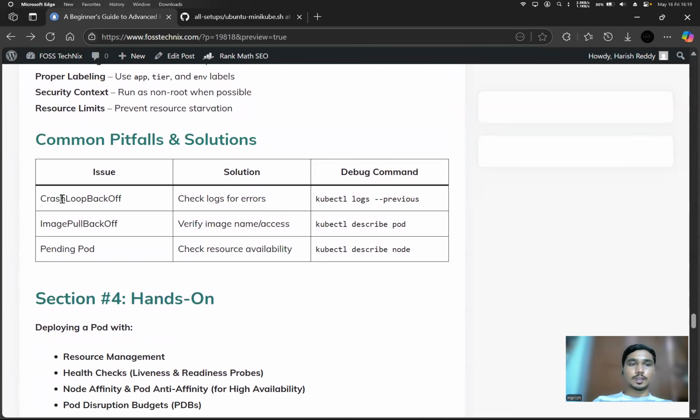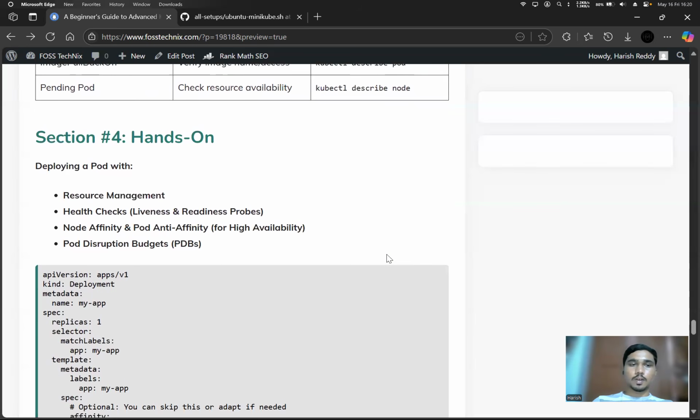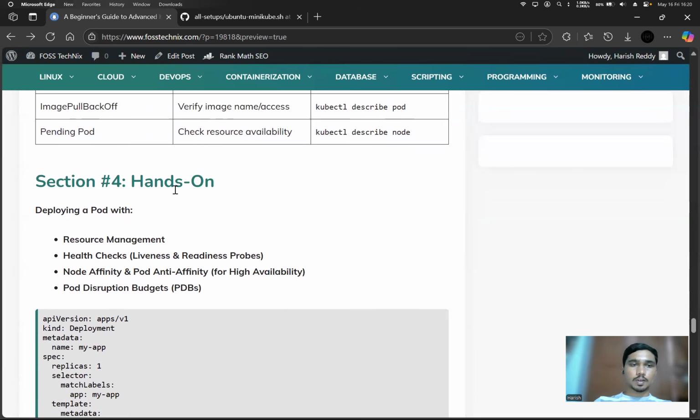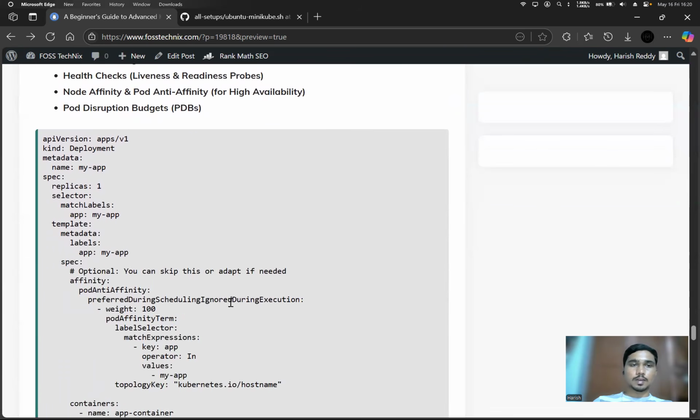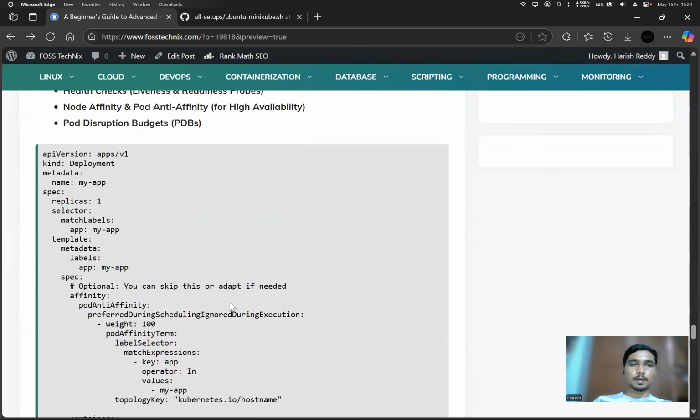If the issue is CrashLoopBackOff, the solution is to check logs for errors by using this command. If the issue is ImagePullBackOff, the solution is to verify the image name or access by using this command. If the issue is a pending pod, the solution is to check resource availability by using this command. So we'll take the hands-on of resource management, health checks, node affinity and pod anti-affinity, and pod disruption budgets here by using this complete command.